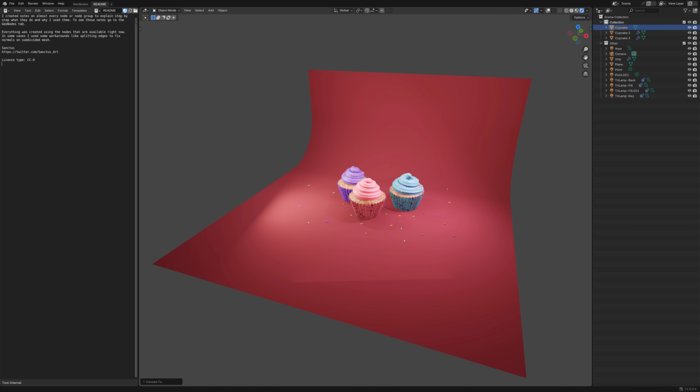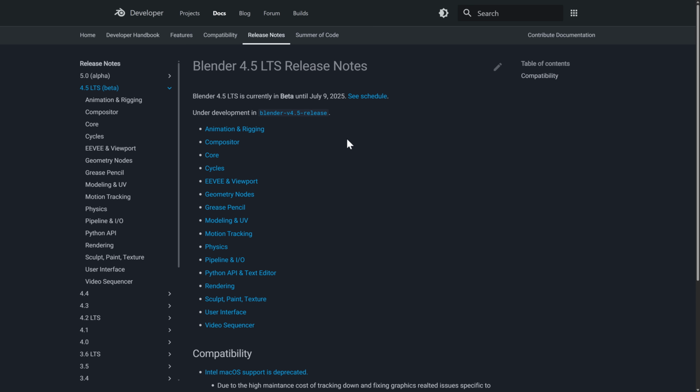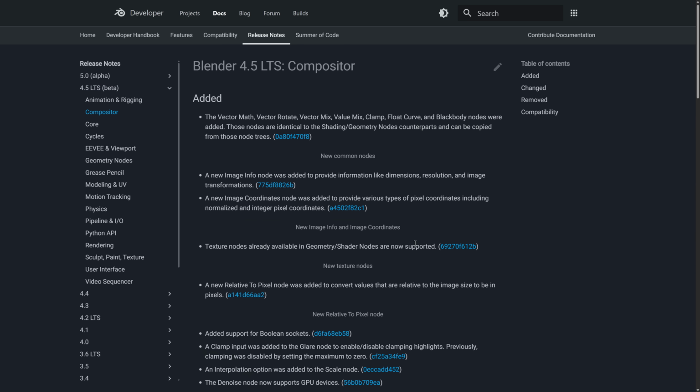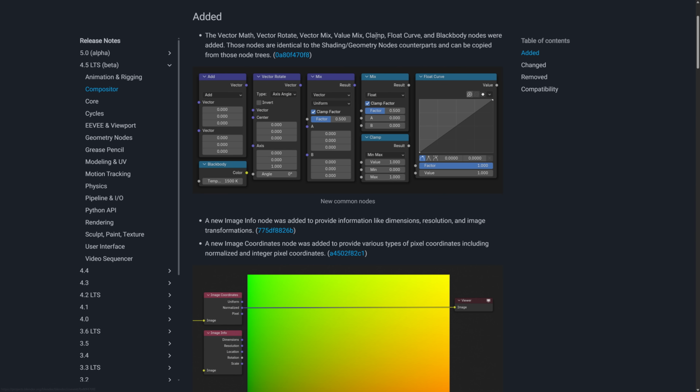Now, there's a ton more in this actual release. Come back here. There are the full release notes here. There's some improvements to Grease Pencil and sculpting. We've got a bunch of additions to the compositor as well. It's got a lot more parity with other areas. So it's added a bunch of nodes to make it identical in workflow to what the shading and geometry nodes are, being Add, Vector Rotate, Mix, and Mix Curve.